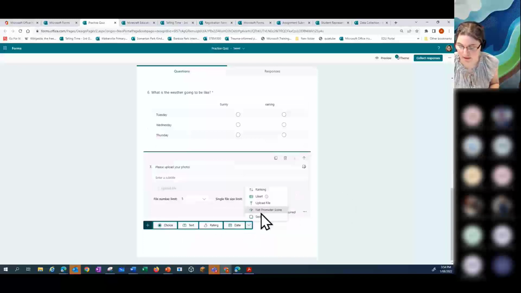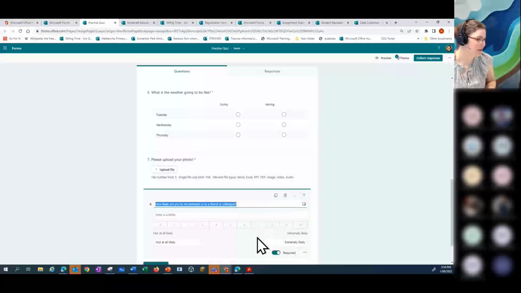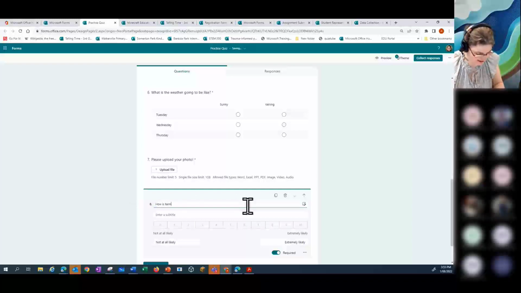Okay, so the last one is the Net Promoter Score. That one gives questions a bit of a weighting. So if you're going to use this question, it would be worth having a bit of a search on the internet to understand what the scores are about. And let's put in another question. How is term 3 going?